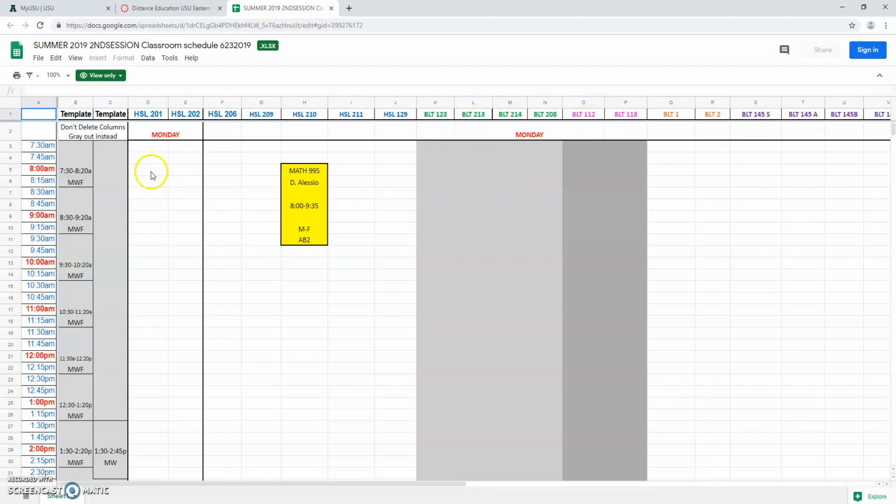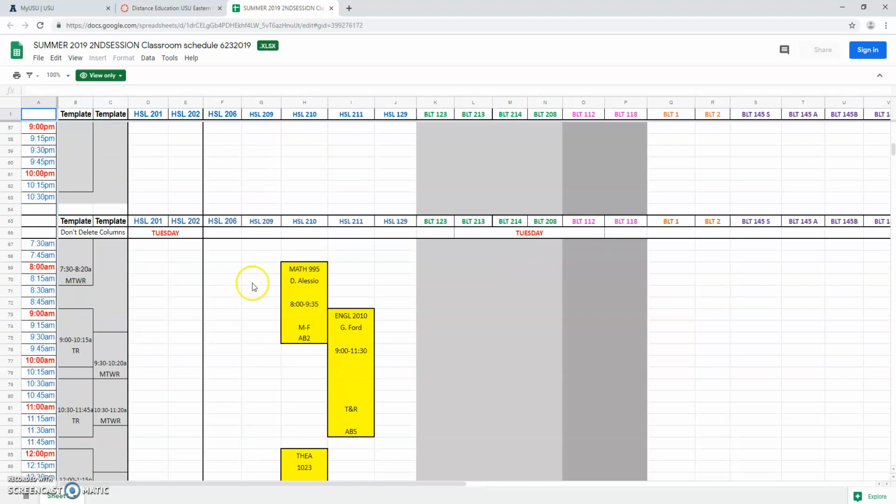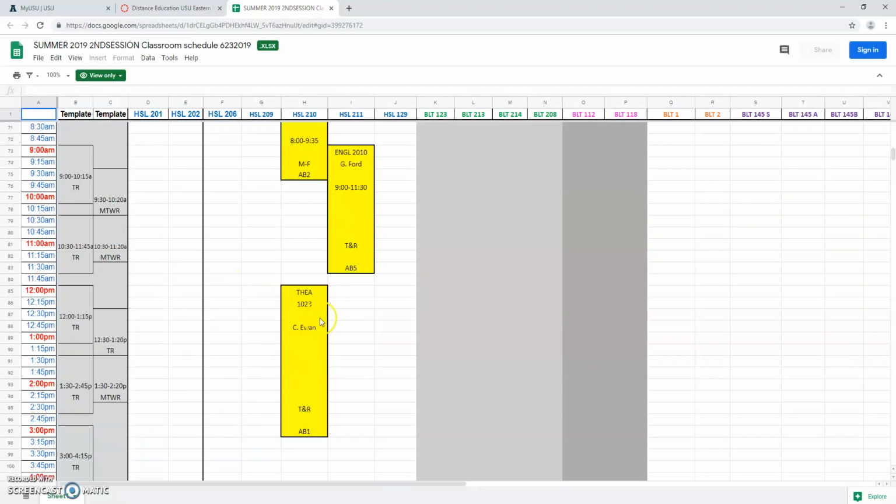On the left side is the time, and you can see that this math class starts at 8 o'clock and goes till 9:35. It's written in here, but in case it's not written on the schedule, for example, the theater class, we don't have a time for it, but you'll know the time if you go to the left-hand side of the schedule and see that it starts at 12 and it ends at 3.